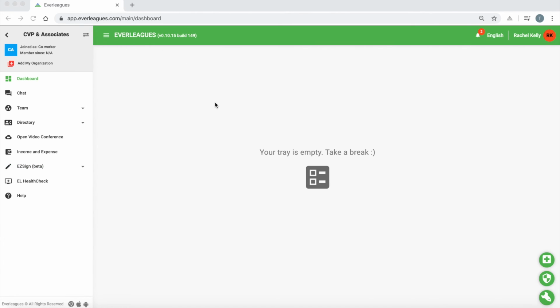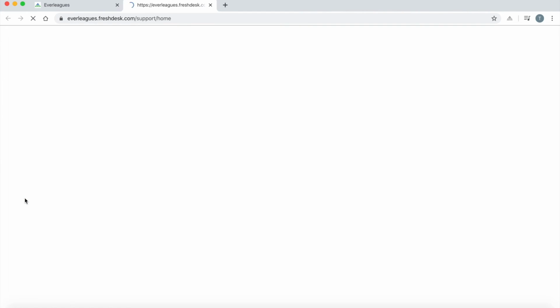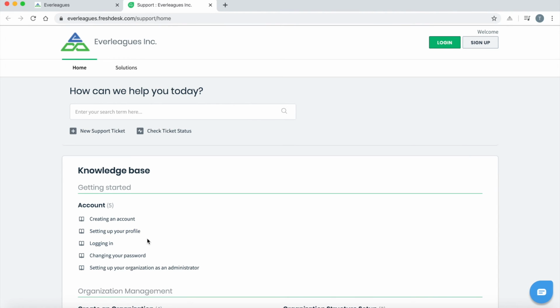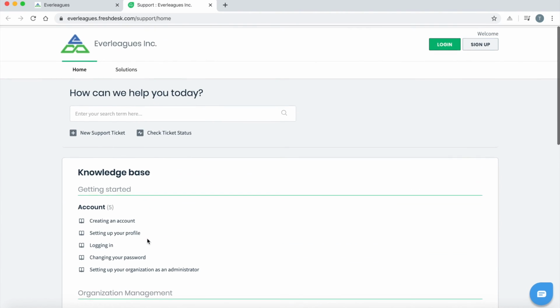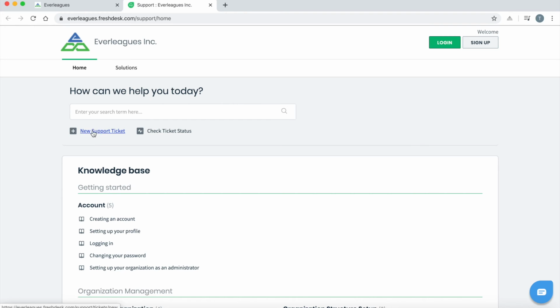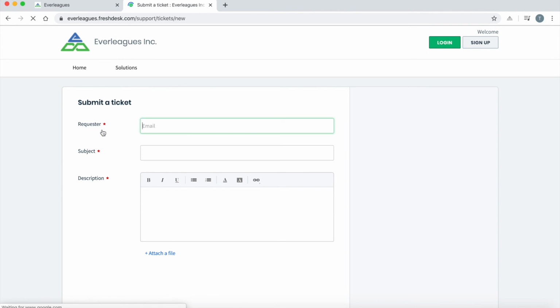If you have any questions while using our web app, click Help on the side navigation bar, which will redirect you to our knowledge base, where we address common questions. If you cannot find what you're looking for, you can also open a support ticket here, and our support team will get back to you as soon as possible.